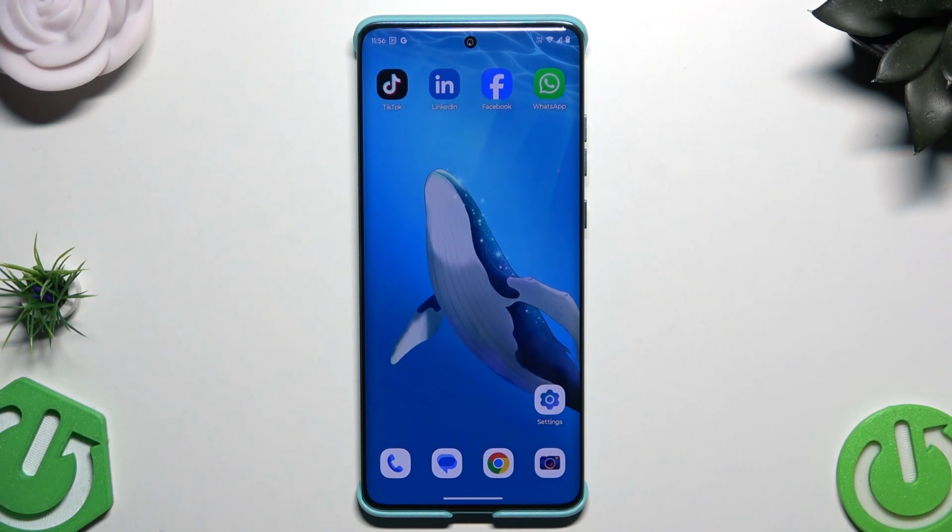Hello, in this video I'm gonna show you how to restore a WhatsApp backup on the Motorola Edge 60 Fusion.